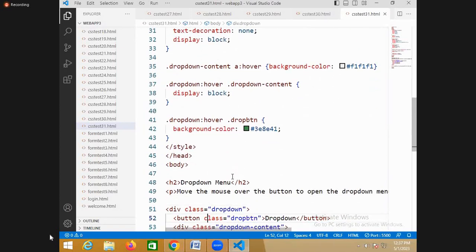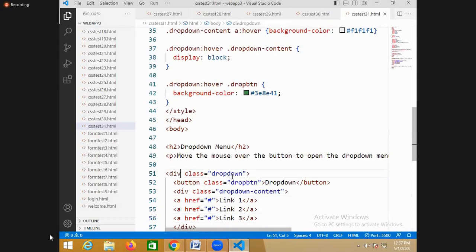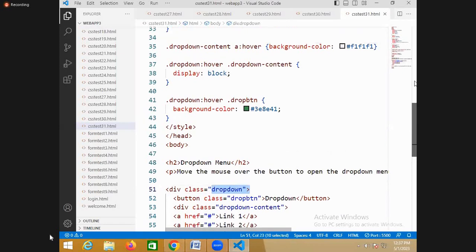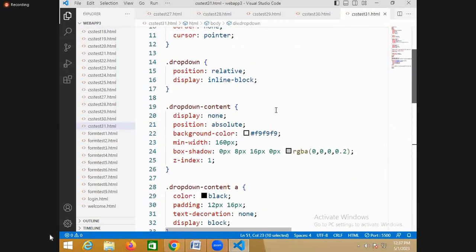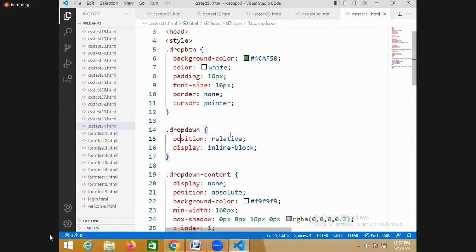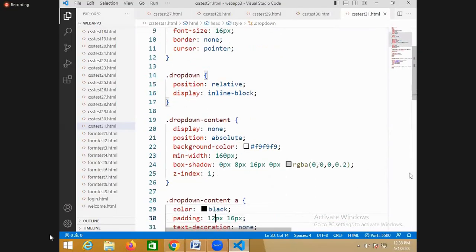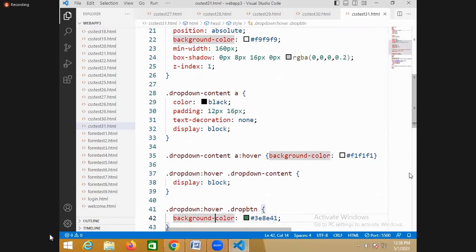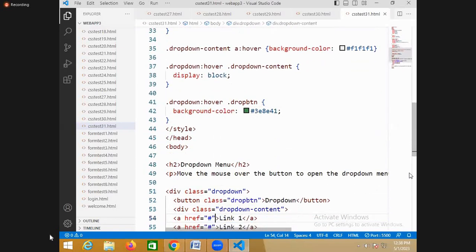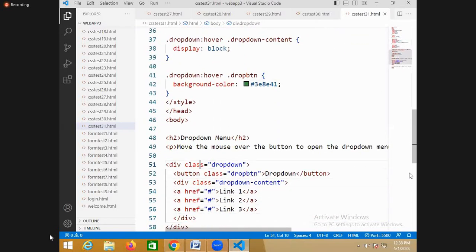See here, there is a division. This is the drop down, with position relative and display inline. Don't be confused here. This is the drop down menu. Within this division, there is one button. What is this button? The drop down button.